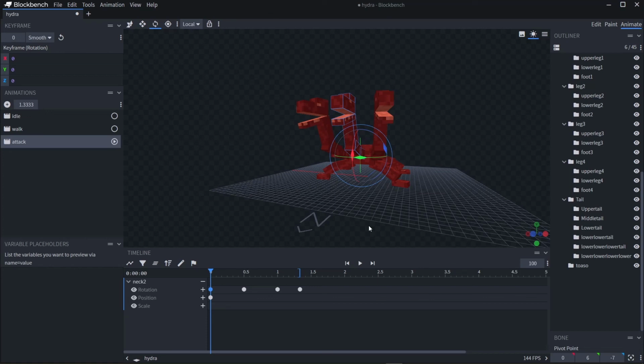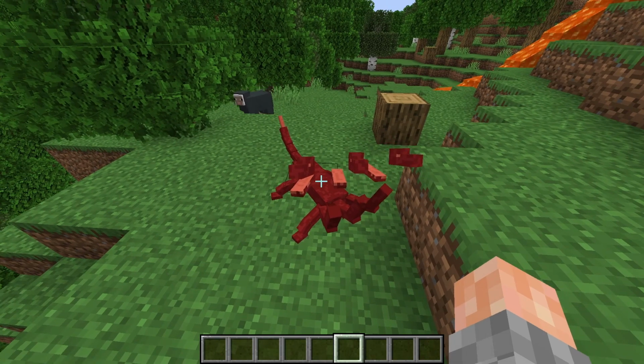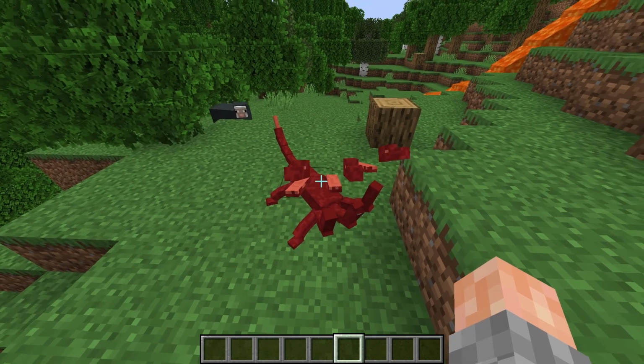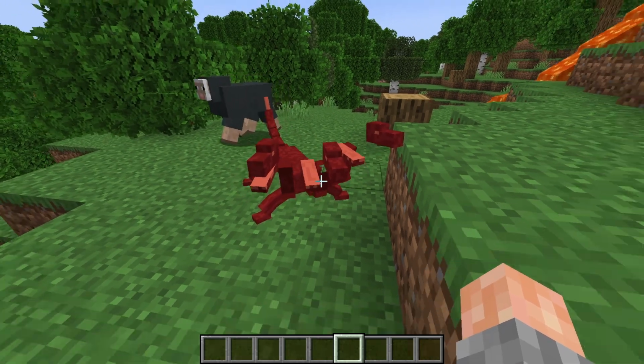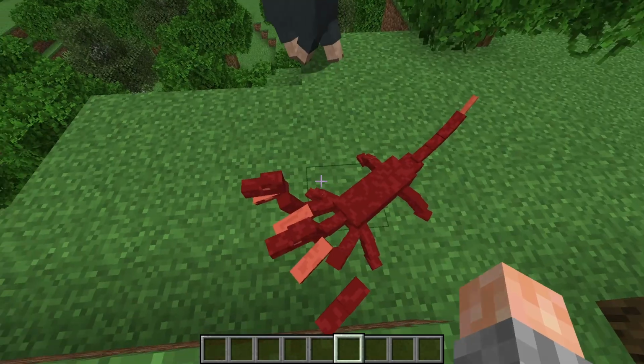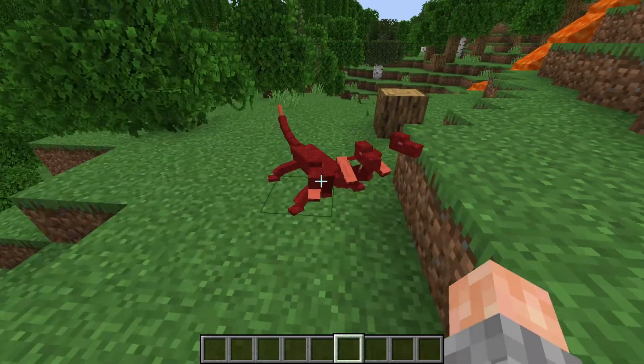So yeah, that should be pretty fun. But now I'm just going to work on actually adding it to the game. Alright, so as you can see, the Hydra is in the game, but pretty much everything except the model for the mob is broken. And I guess the AI isn't broken, but everything else is completely broken.